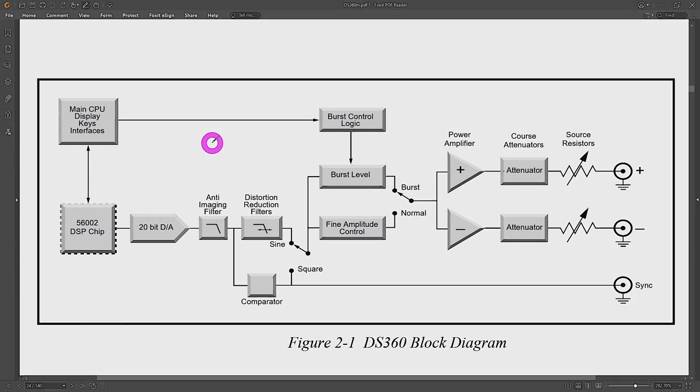So let's take a look at the operation of the DS360. Even though there's no schematic available, there's a lot we can learn from this block diagram and some of the descriptions that are provided in the manual. So first thing is that there is a display, control, CPU, and so on. And that's obviously working in our instrument because we can change all the values that are displayed and everything. So that part is probably okay.